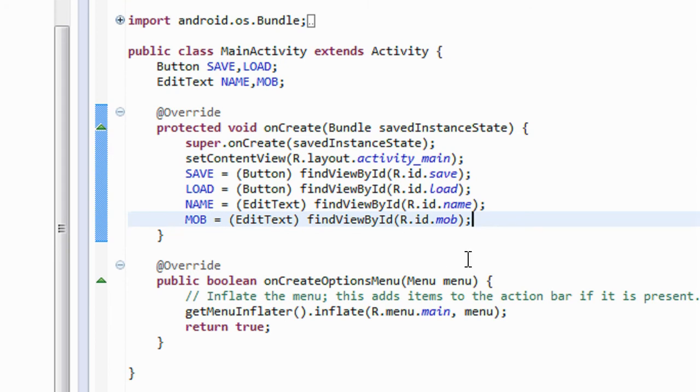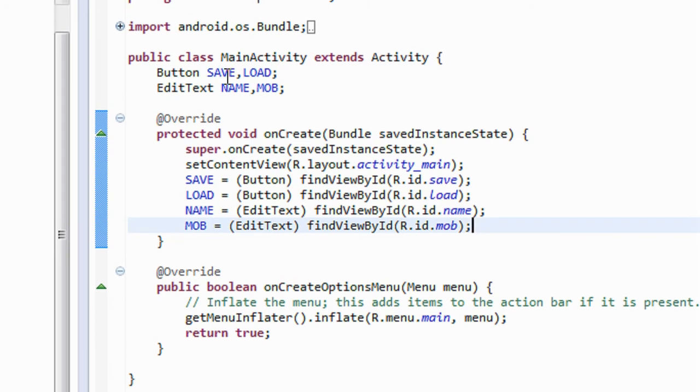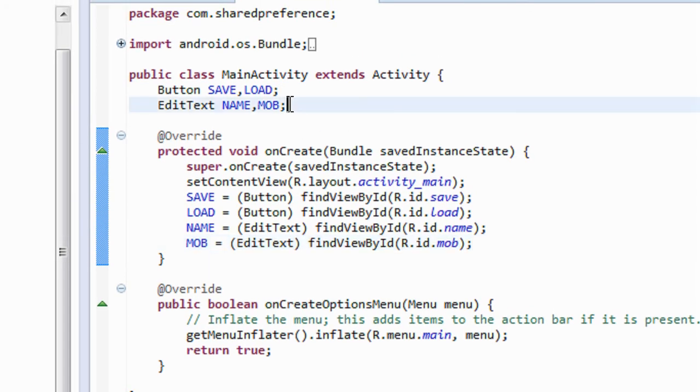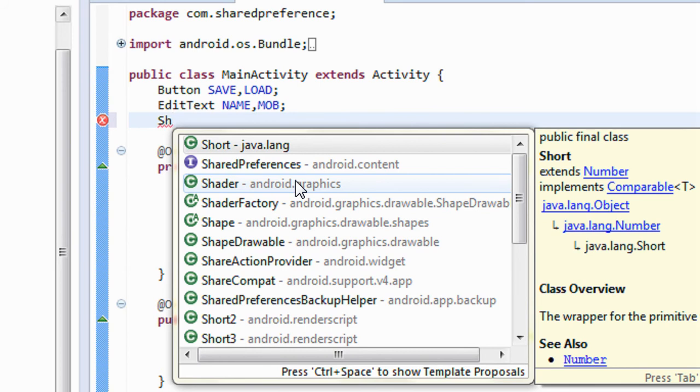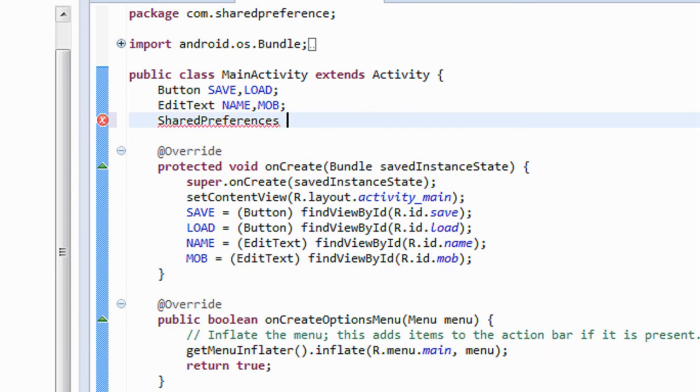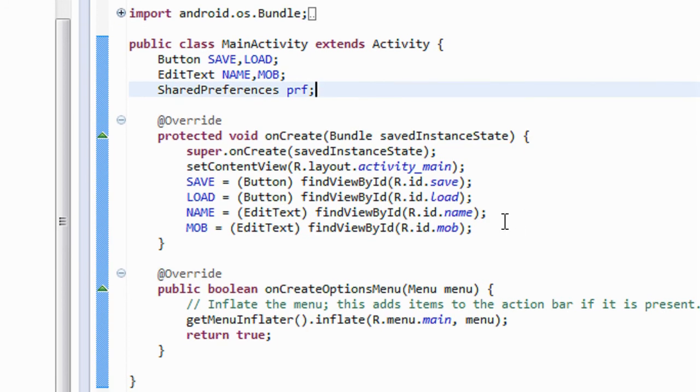Now I am going to save the data using the shared preference object. So I also have to create an object for the shared preference. Shared preferences, I give it as prf. So here prf is an object declaration for the shared preference class.